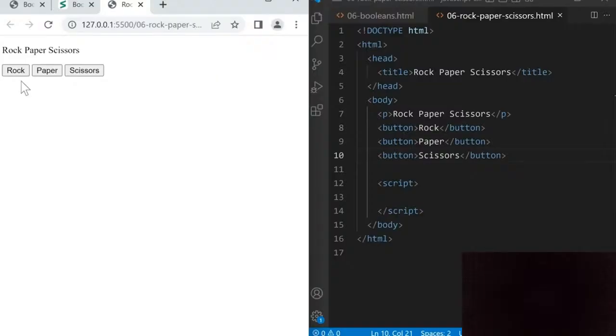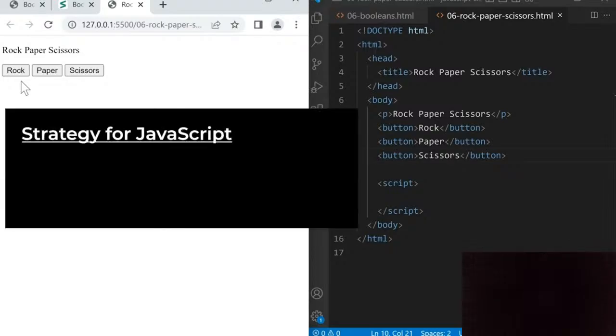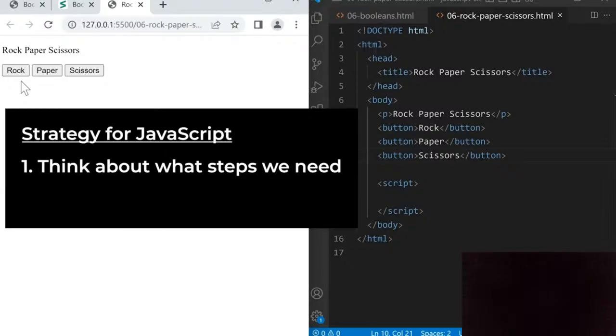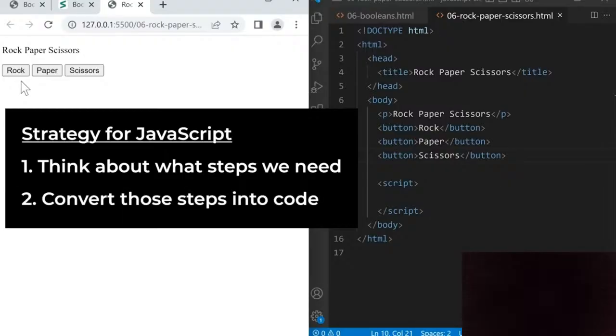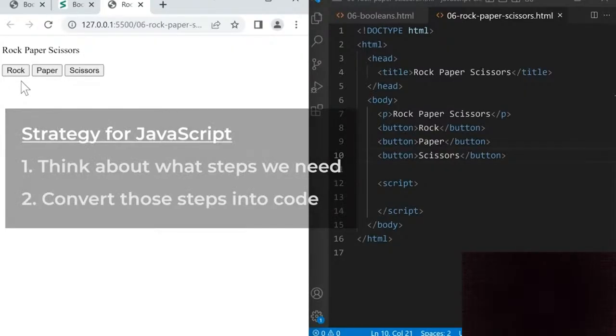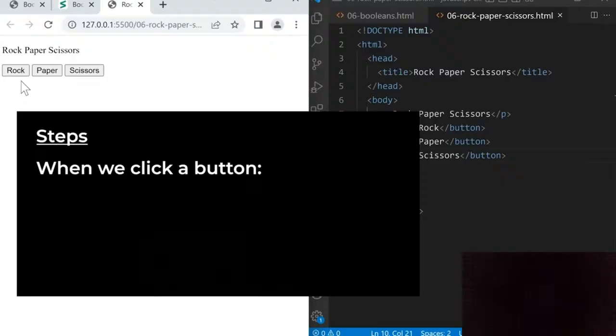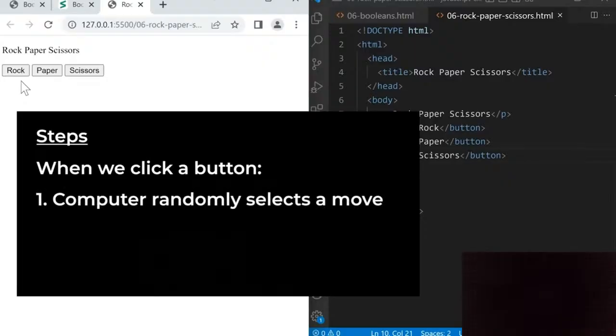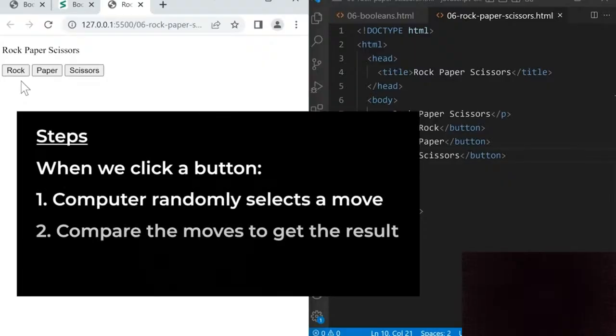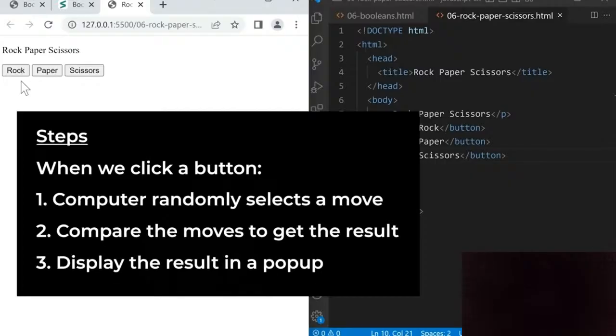Next, let's make these elements interactive with JavaScript. So when writing JavaScript, a good strategy is to think about what steps we need to do and then convert those steps into code. So here, when we click a button, the first step is the computer will randomly select a move, and then we're going to compare the moves to get the result. And finally, we'll display the result in a pop-up.